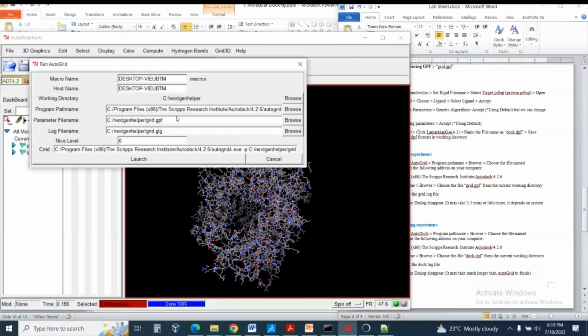All right. So here, the important thing is you specify the program path name. It is important to specify the program path. Otherwise, the dockings will not be run. By default, only up to this part will show in the box once you open it.